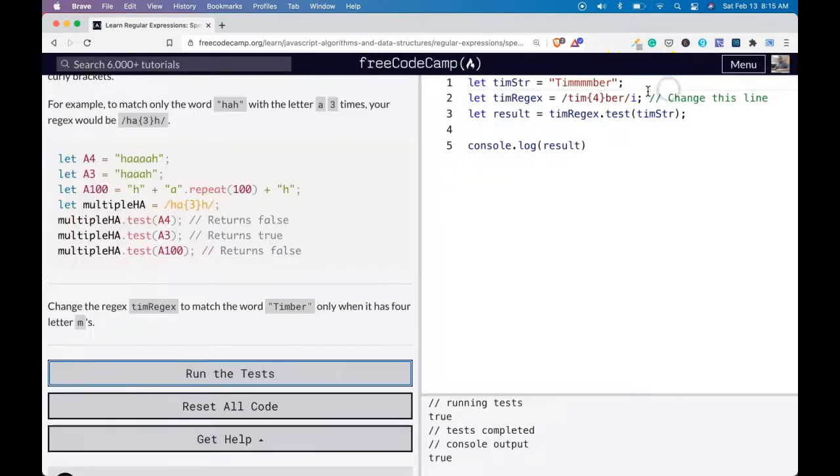The main thing to take from this one is that if we want to just match one specific pattern, we just put in the number of times in between curly braces.